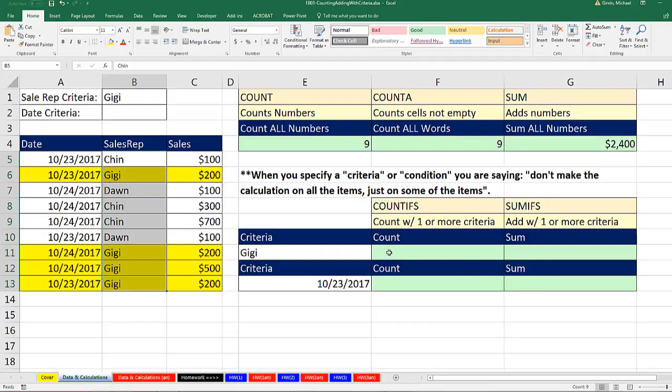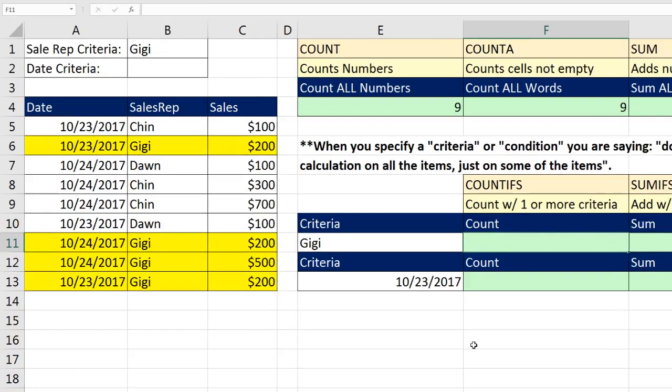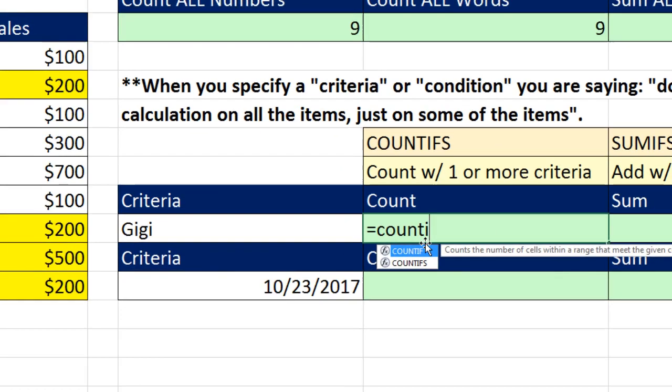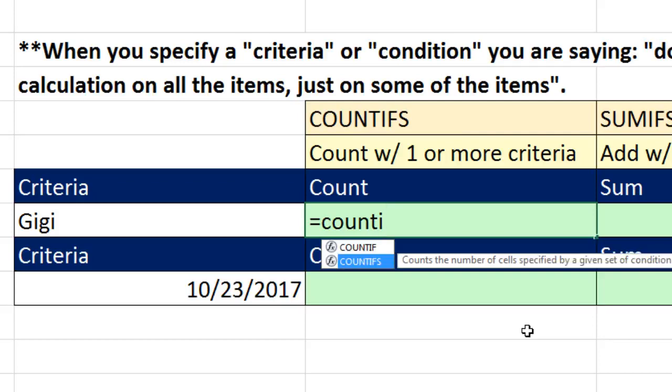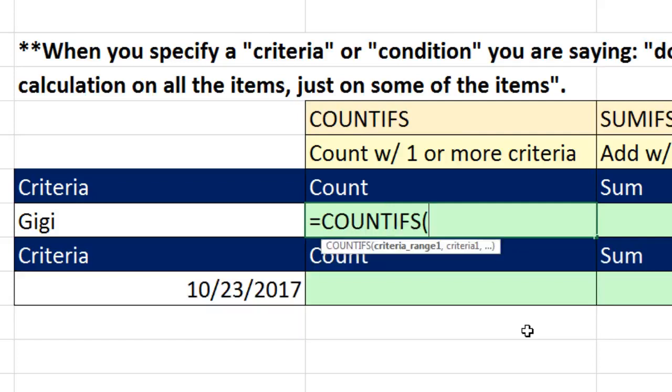Now I'm going to come over to cell F11. This will be the first time we've seen the COUNTIFS function. Equals COUNTIF. And we see the IF without the S. We don't want to use that. That's one of the older functions. We want to down arrow or type the S. We want to use the COUNTIFS with an S. So I hit the Tab key. Now we see our screen tip.